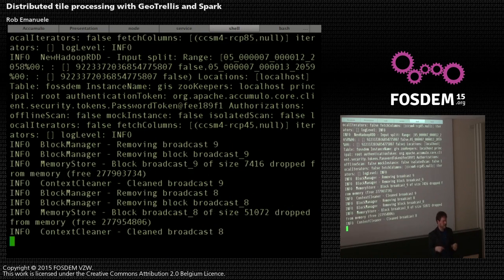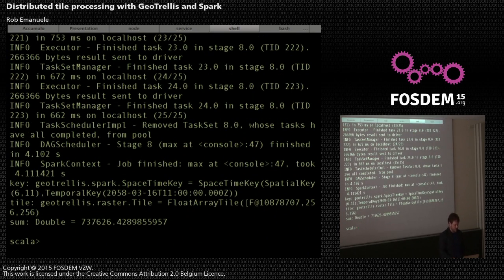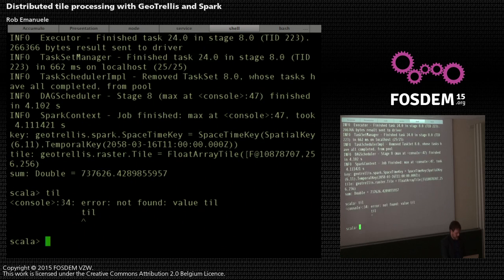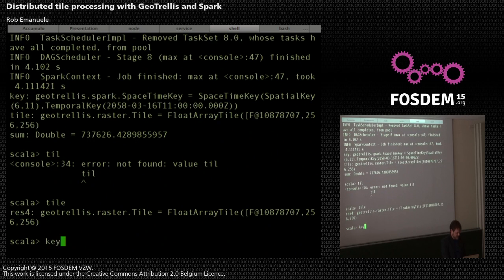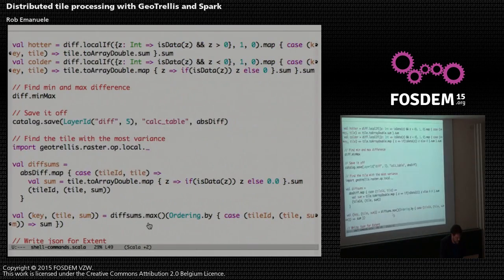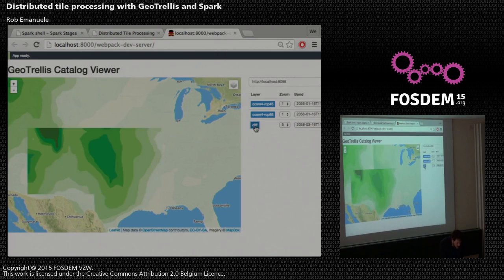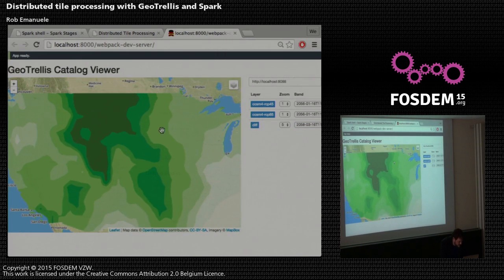So Spark kicks off, does the map and the max operation. So I get the sum, and I get the tile and the key. So if we look at that, the key says it's 2058-03, so March of 2058. We can go ahead and take a look at that. 2058-03, boom. And you can see that here's a pretty large difference.